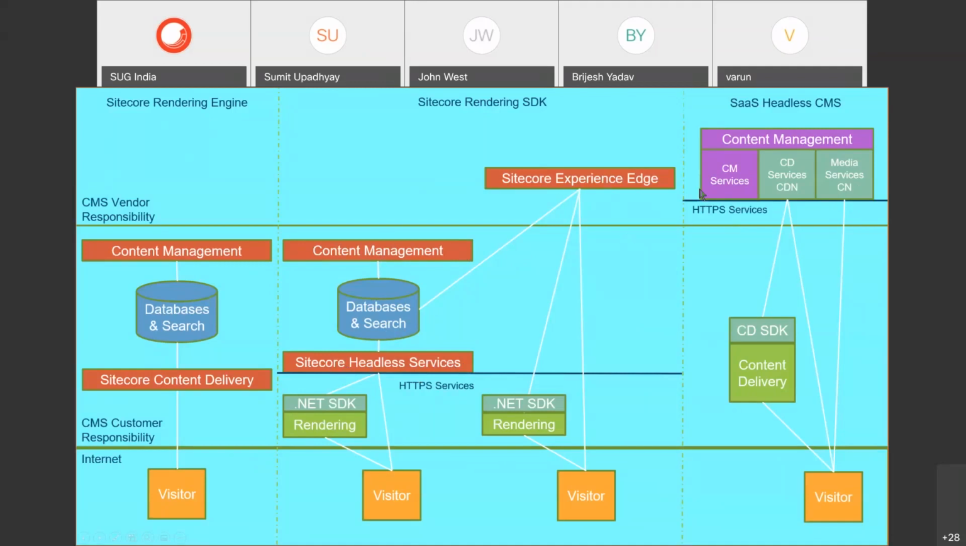In a headless content management system, the vendor is responsible for all those pieces by default. That's part of your pricing in the first place. You don't need to buy a separate Sitecore Experience Edge. And the infrastructure that the customer maintains is really just a rendering host or a set of rendering hosts that use the SDK to access the CMS.